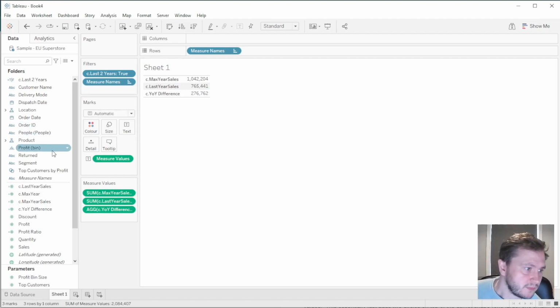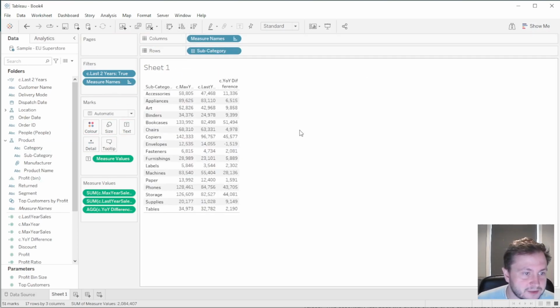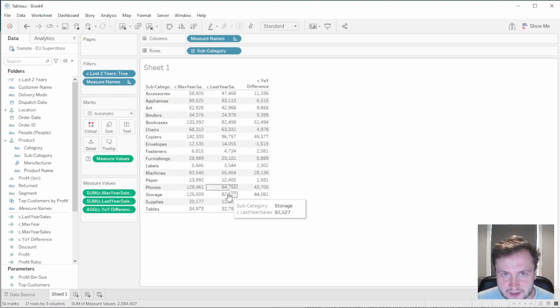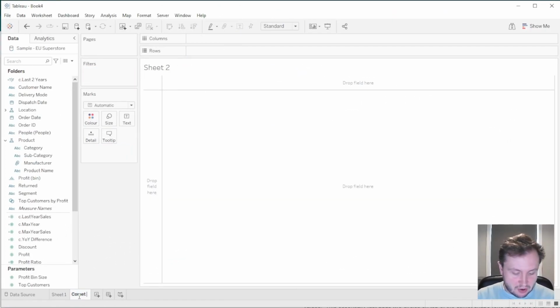And if I bring in my subcategory, let's spin that round, you can see we've now got our max year for each subcategory, our last year for each subcategory, and then the difference. So now let's hop into a new sheet and start building out this view. Okay, so hop into a new sheet. I'm just going to call this Comet Chart.